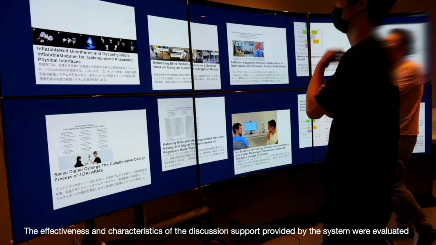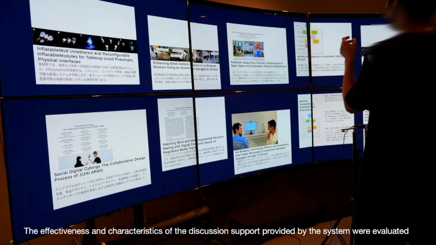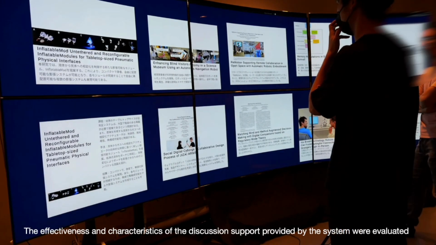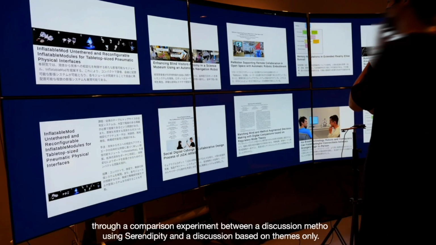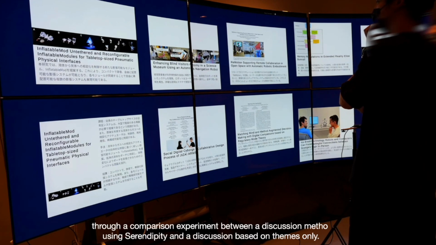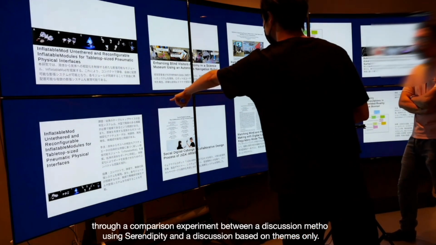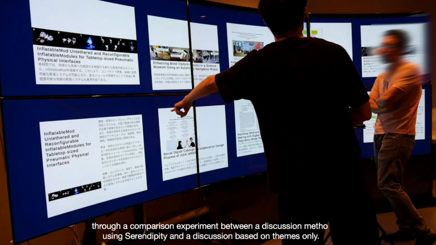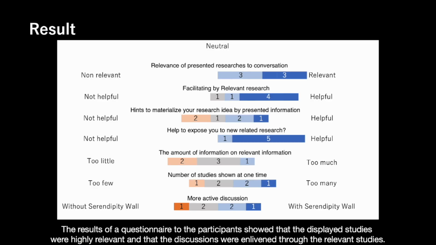The effectiveness and characteristics of the discussion support provided by the system were evaluated through a comparison experiment between a discussion method using the Serendipity Wall and a discussion based on themes only. The results of a questionnaire to the participants showed that the displayed studies were highly relevant, and that the discussions were enlivened through the relevant studies.